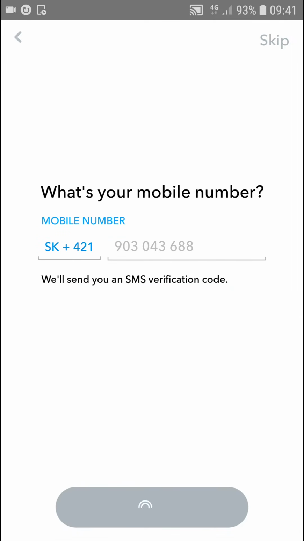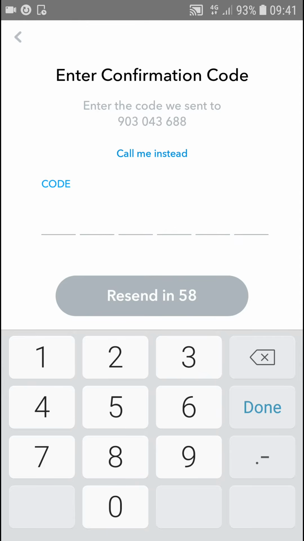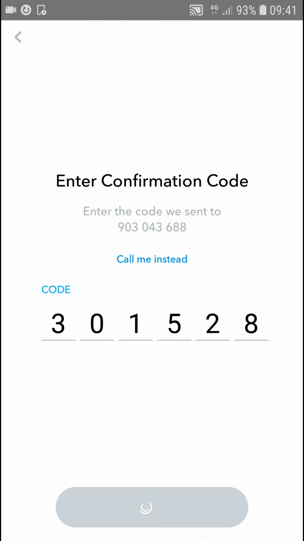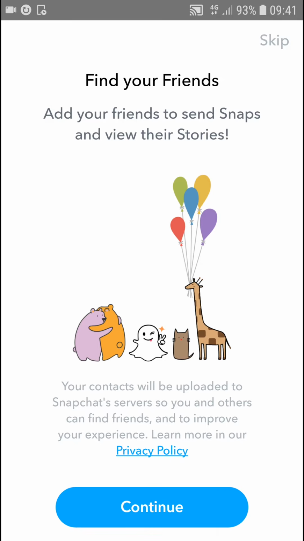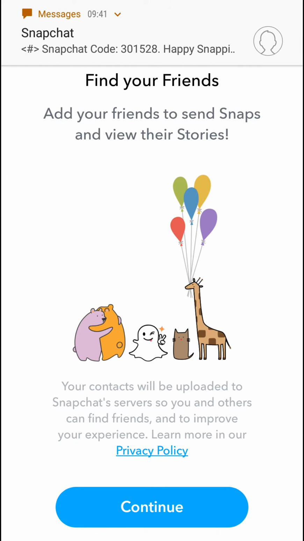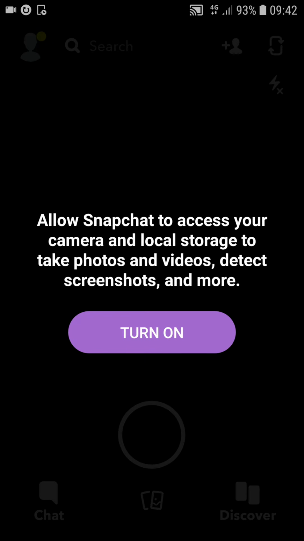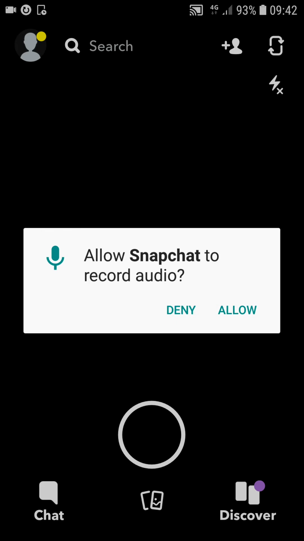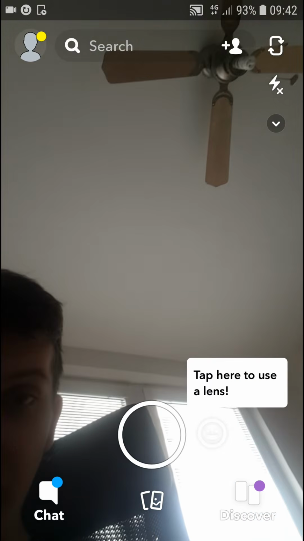And you will get verification. Okay, and they're going to send me the code. And here we go. So we got it. Now we just go with the skip, find your friends. Allow, and allow. So yeah.